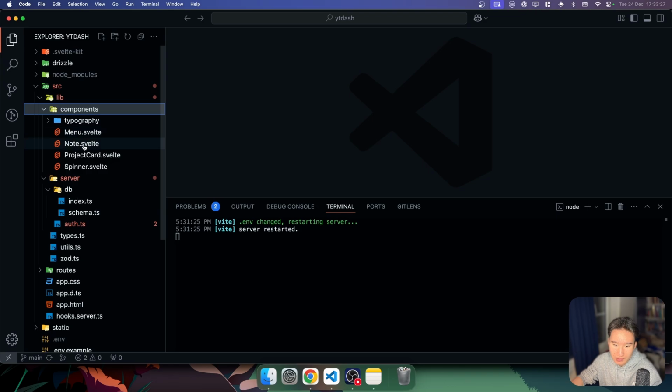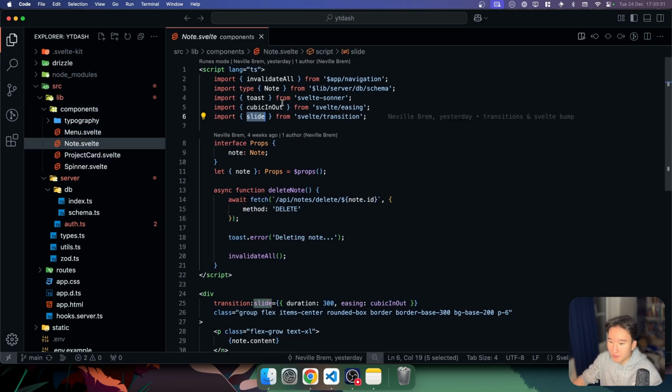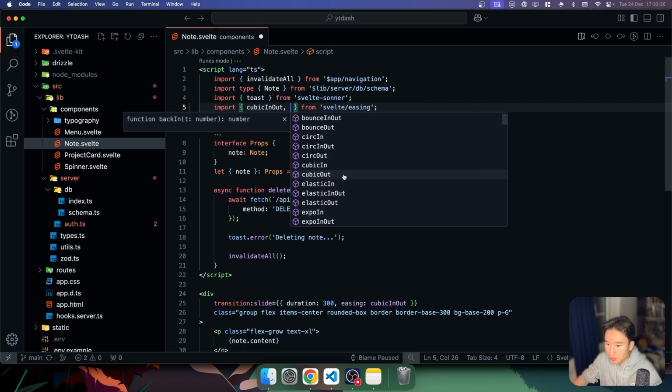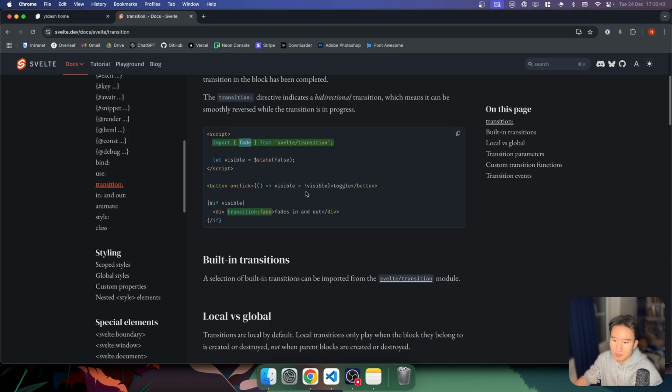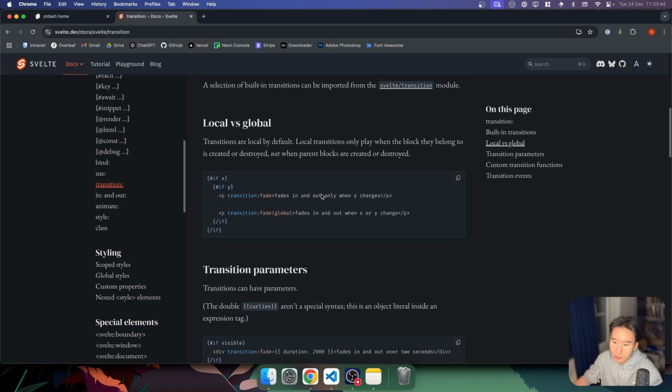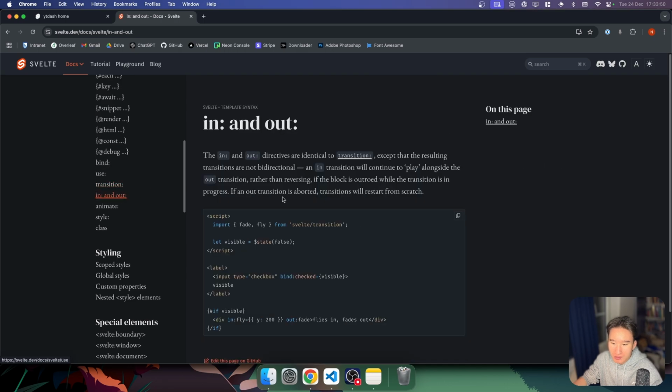Let's go to components and then node. Yeah, it was slide. And they also have so many easing things. Like, as you can see, they have so many easing options. I just went with cubic in out because, I don't know, it sounds really cool. And I think it kind of does the thing that I want to do. And they also have in and out.